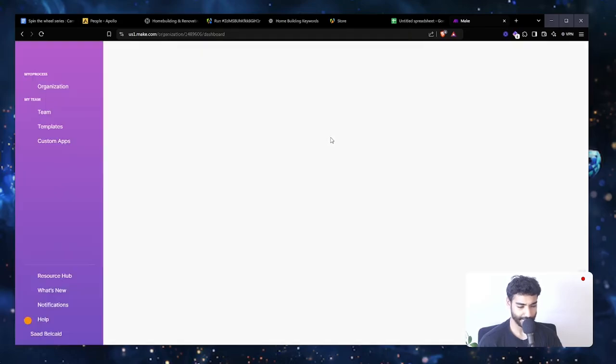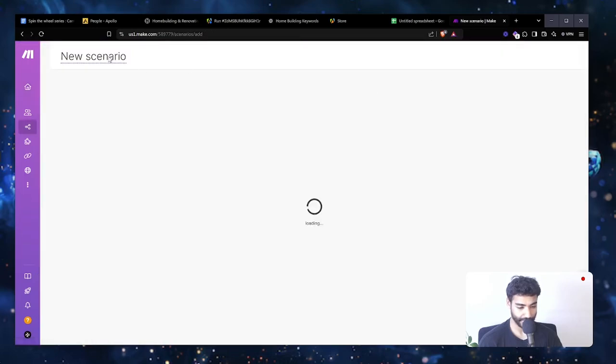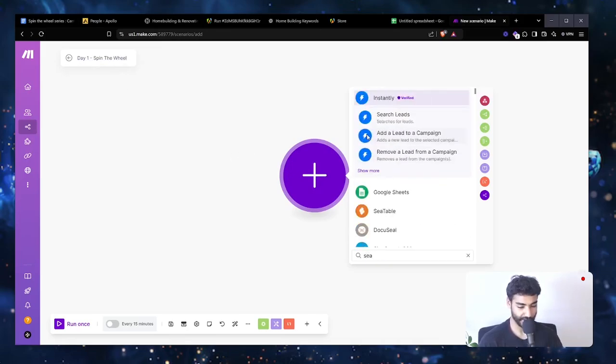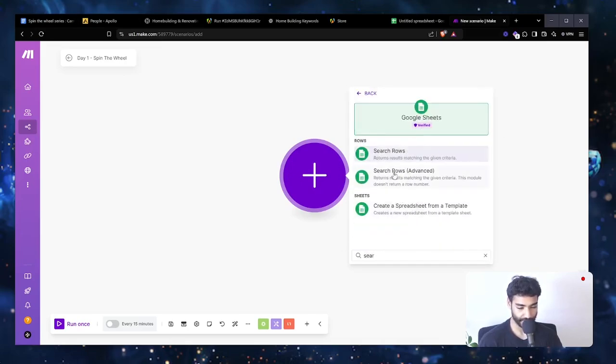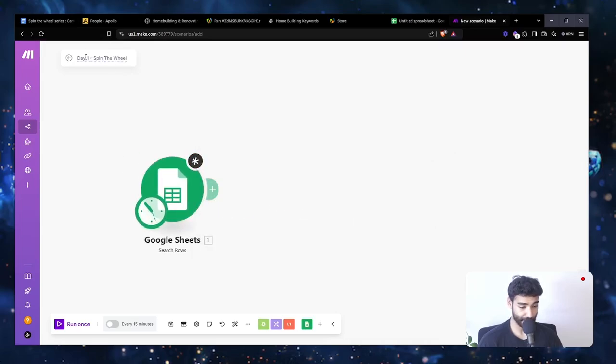So once that's finished, I'm going to create a new scenario. I'm going to name this Day one campaign, spin the wheel. And then I'm going to start building. So the first module I want is search rows, because we're going to search all the rows. So search rows. And then what I'm going to do, guys, is I will have Day one spin the wheel.